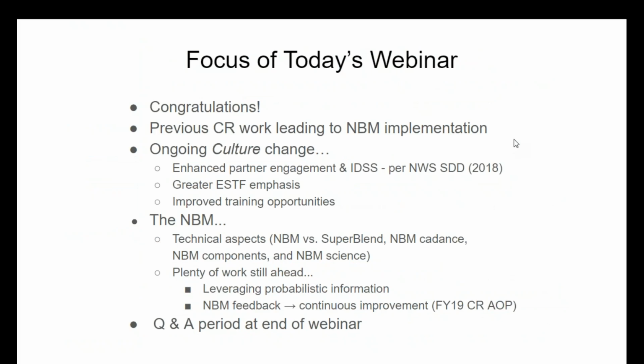So what we'll be talking about today. Here's a quick breakdown of some of the key topics. First and foremost, this is the time to reflect a little bit, take a deep breath, and really take a little pride in what we've done here in Central Region. And a hearty congratulations is definitely in order. We've got reason to be proud of the accomplishment of transitioning to the NBM. But as we'll point out, of course, our work is not over.